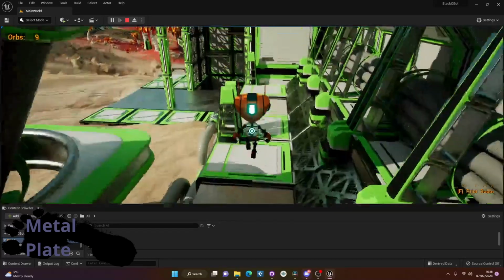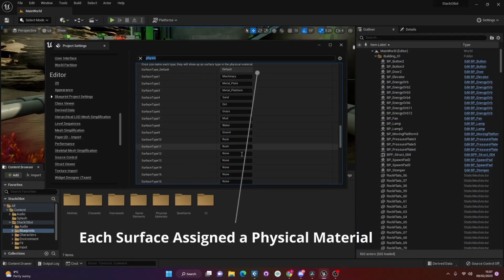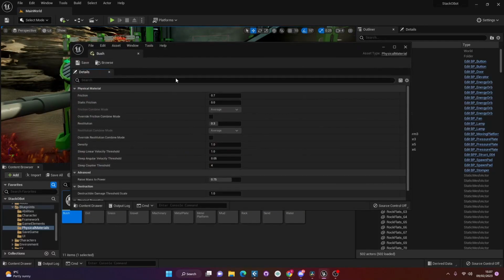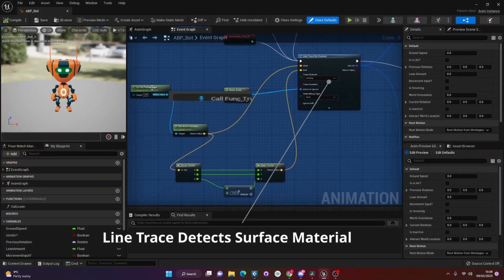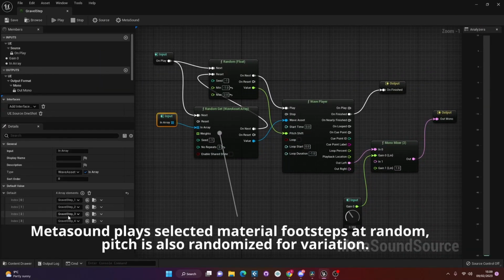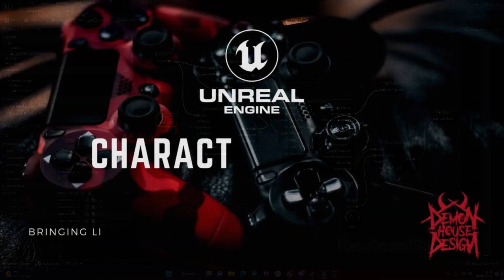To help StackoBot learn what surface he's standing on, I assign different surface materials within the level itself. A line trace then comes down in the animation blueprint, which detects which surface StackoBot is stood on. This triggers a MetaSound, which in turn plays the relevant sound. Step sounds are played at random and pitched randomly for extra variation.